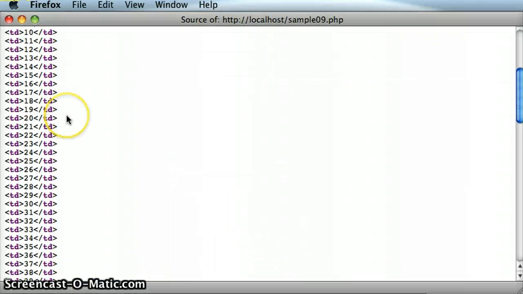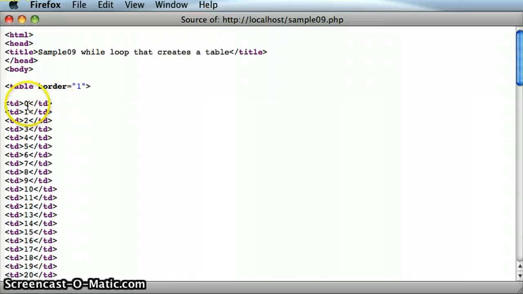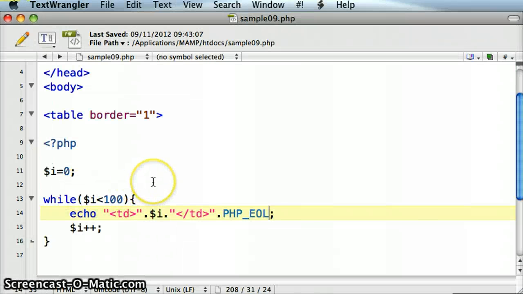Yes, that's much better. I can see exactly what's happening now. So I've got all my table data. On every 10th table data, or table cell, I need to put in a table row. So I have to go back into my while loop and think about how I might be able to do that.